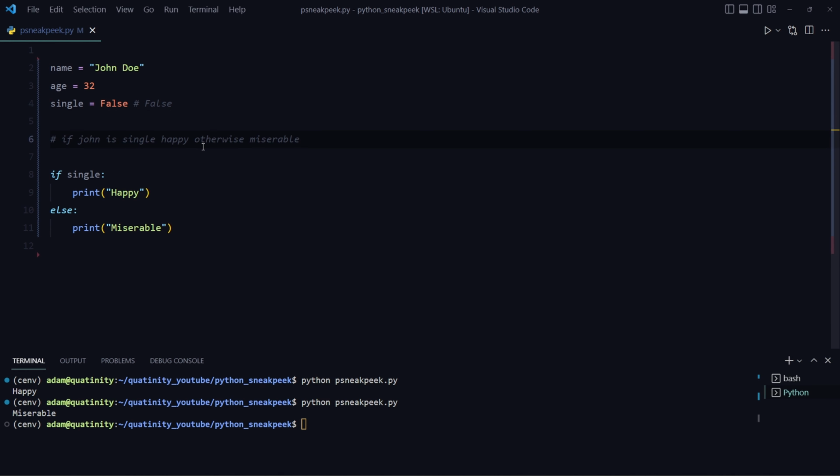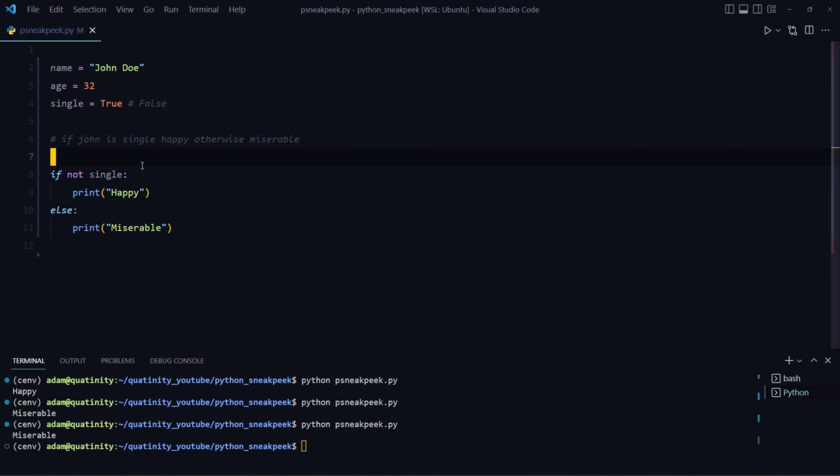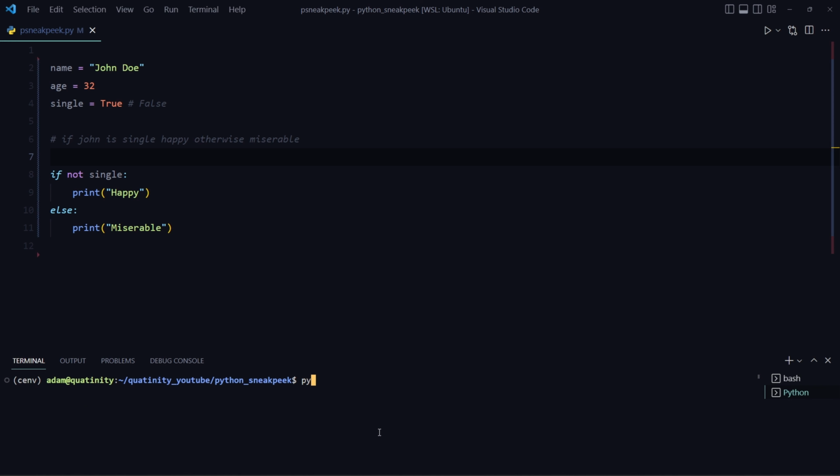We can do it another way. If I press Ctrl+Z, it will change back to true. We have the negation. I know it's new, but it's nice. If not single, so in this way it's true, so not true is false. If you didn't get it, it's okay, later we will talk about it. So now if I print something, it will print miserable.